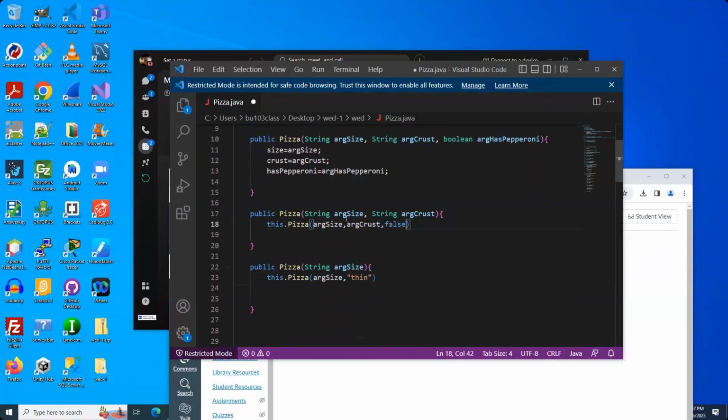All right. I'm getting rid of duplicated code here. I wouldn't want the pepperoni to default to false in one of these constructors and not in the other. So therefore, I'm chaining the constructor. If I call it with 1 argument, it calls the 2 argument constructor and defaults the crust. And then that calls the 3 argument constructor. If I call it with 2 arguments, it's going to default pepperoni to false. So in any case, this is the constructor that gets called.